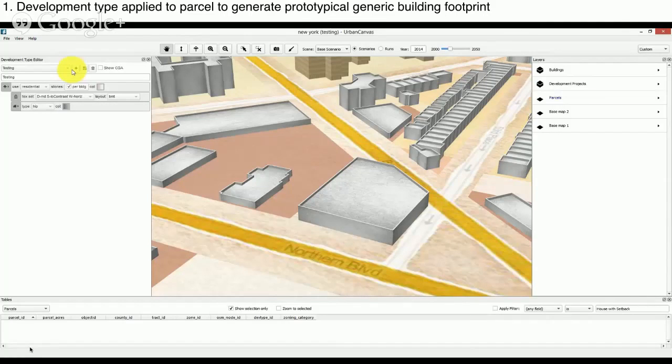So, when you're using UrbanCanvas now, it becomes intuitive pretty quickly once you start using it, because if you apply the wrong kind of development type to the wrong geometry, you can see it. So, we'll see examples of both. Yeah, we have a couple of videos to show each of the 4 types of development types. So the first one is when we use the parcel geometry as the starting shape when we don't have building footprints available.